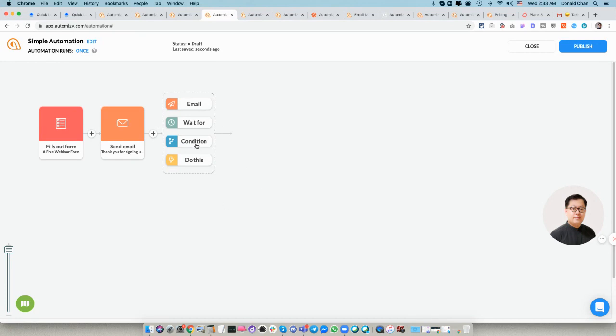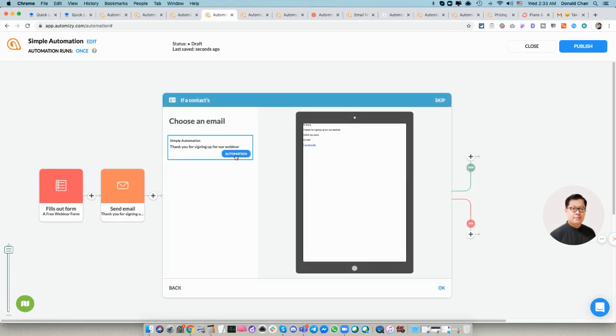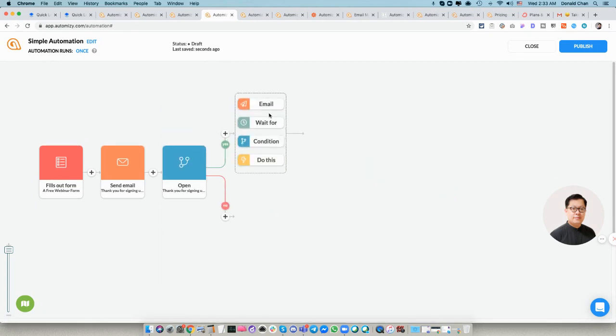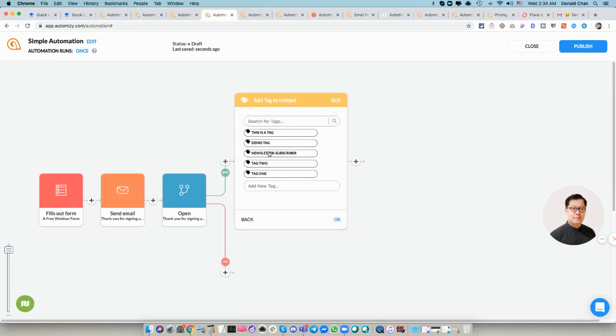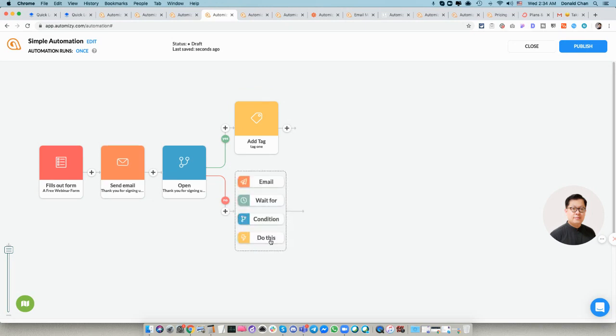So you can set powerful conditions, like for example, has opened an email, right? If yes, what will happen is you can, for example, add a tag to a contact. Let's say we just add tag 1, right? And if it's no, it doesn't do this.